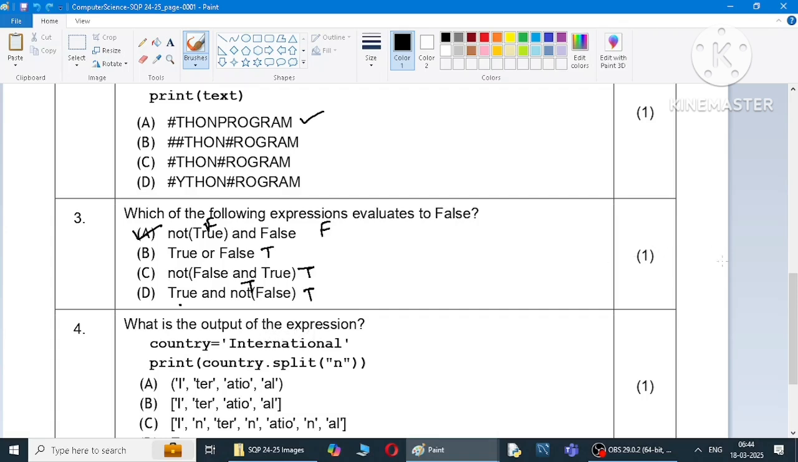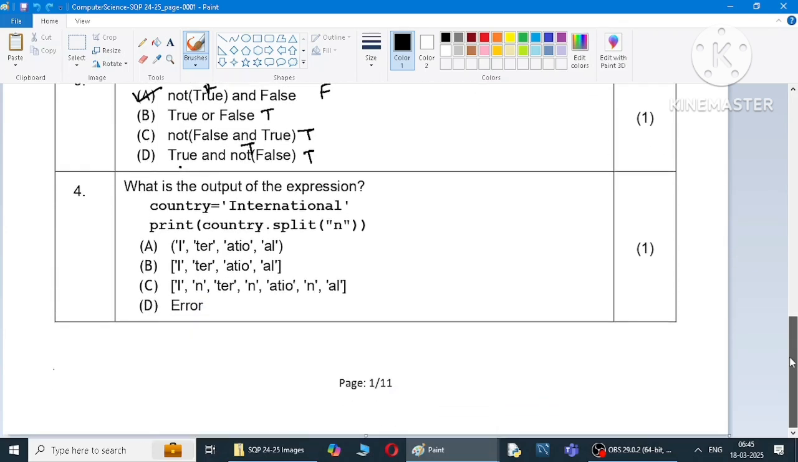Next, what is the output of the expression country = "international", print(country.split("n"))? What is the use of split("n")? Wherever this n is found, you cross it out and remove it. The remaining parts, this I, this TER, this ATIO and AL, will be placed in a list. Remember, this is split, so everything is placed inside a list, and option B is the correct answer. So we move on to the next question.